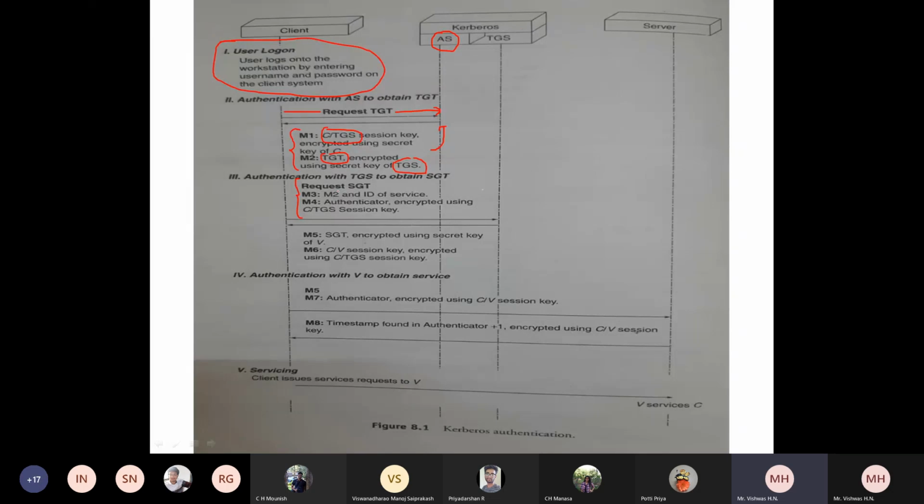So M2 is sent as it is with the ID of the service, and also one more message, an authenticator encrypted using the CTGS session key. This CTGS session key is sent to the client by the authentication server. Now, I guess this step 2 and step 3 is clear to you. Any questions do you have regarding these two, students? Shall we go ahead?